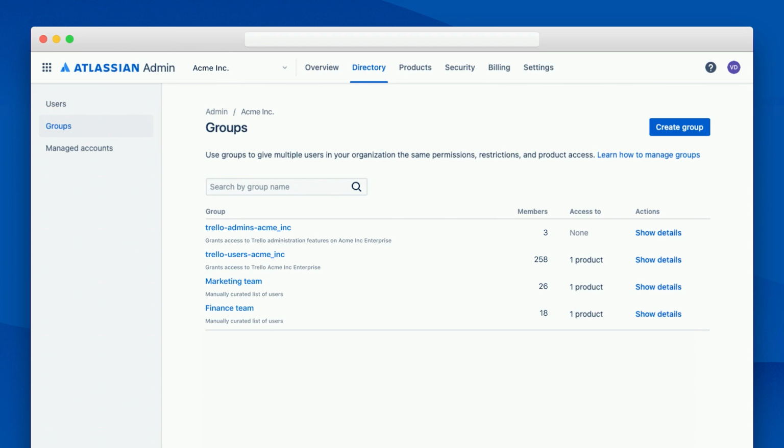There are some default groups here, Trello admins and Trello users. They hold all of the users with the respective level of access. And you can always set up custom groups, for example on a departmental basis, like the marketing or finance team here on the screen.